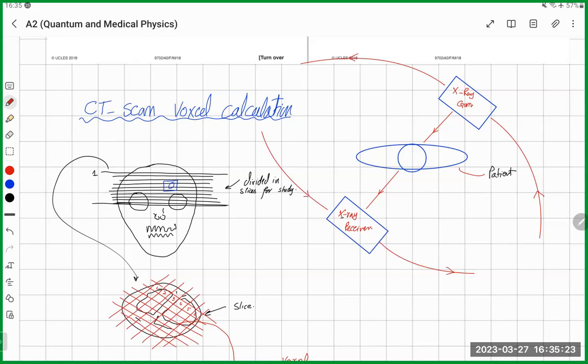Walaikum assalam. And this X-ray receiver is always in front of the X-ray gun. So it can take a scan at 0, then it can take a scan at 45 degrees, then it can take a scan at 90 degrees, then it can take a scan at 135 degrees. Okay. So this way it can have multiple scans, one after the other.